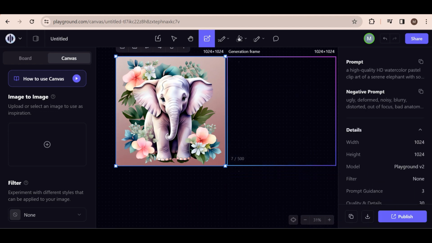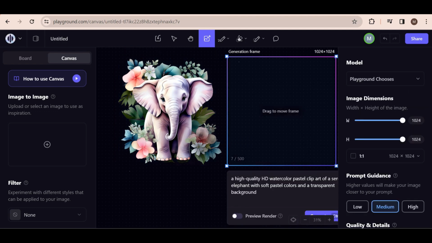Once you are satisfied with your image, it's time to remove its background. Playground AI has a built-in feature for this too, so make sure to click this button to clear the background. And there you have it. You have just created your very first clip art design for your Etsy store.